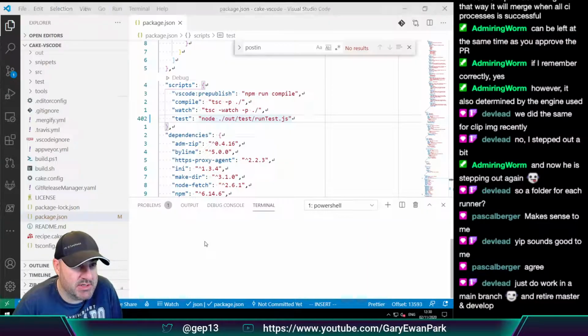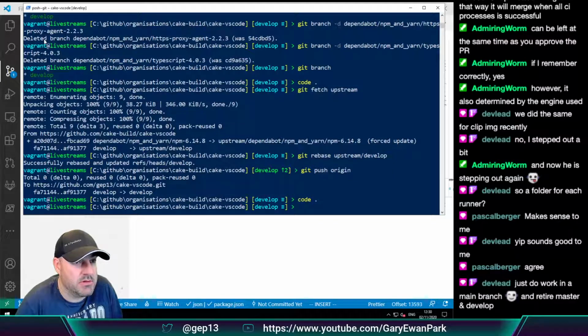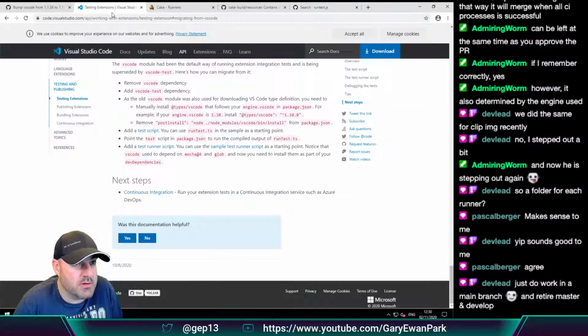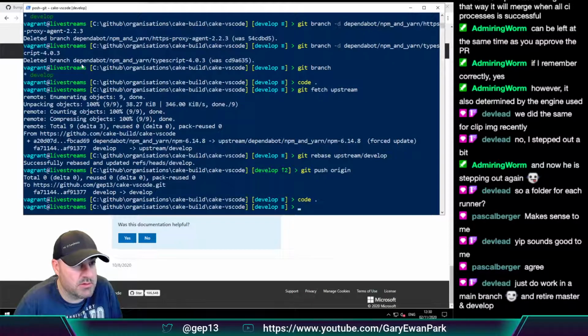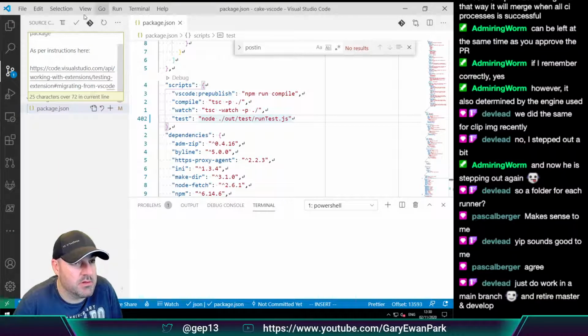So I'm going to say this is going to be a maint, remove deprecated package. I'm going to click on this as per instructions here. And I'm going to say that.